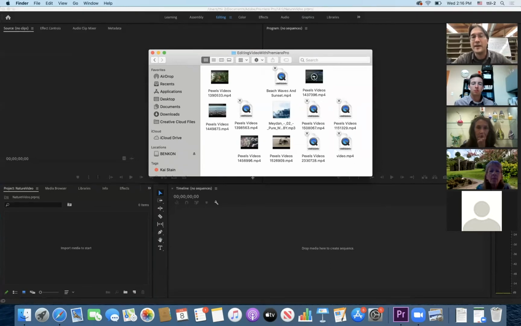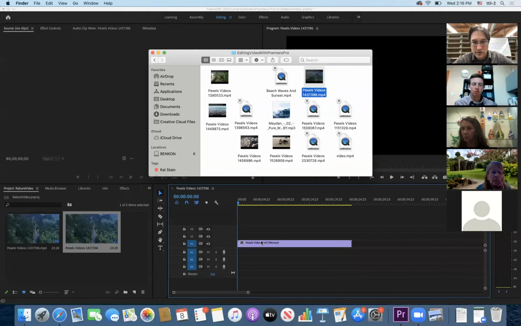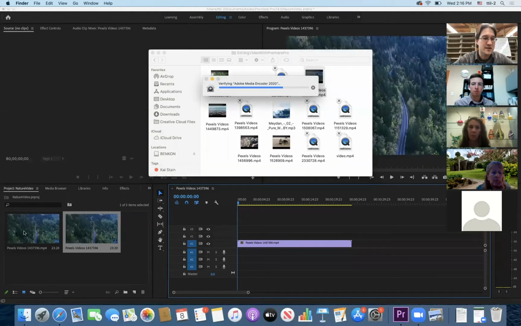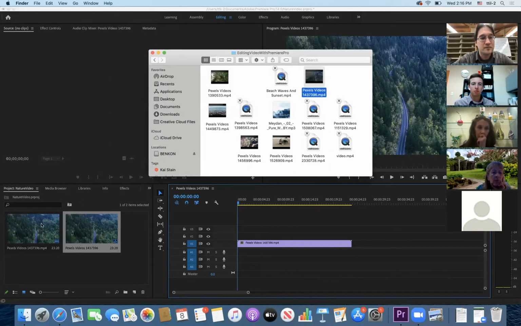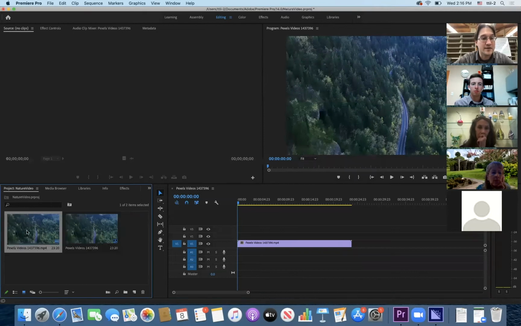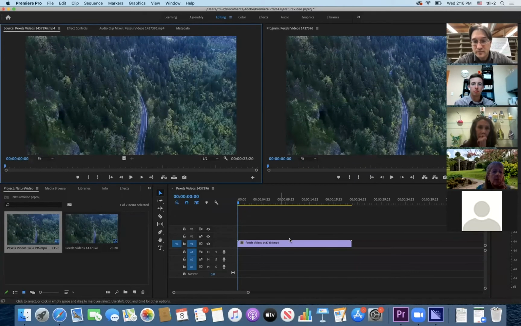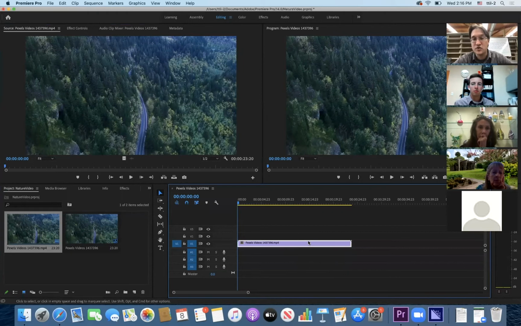If I want, I can take one of these video clips and just simply drag it into my timeline here, and it should automatically import. So you can see I've got the video over here in my project panel. If I double click on that, I can see it in the source panel, but I've also already added it to my timeline here. The timeline, again, kind of controls everything that's going into your project.